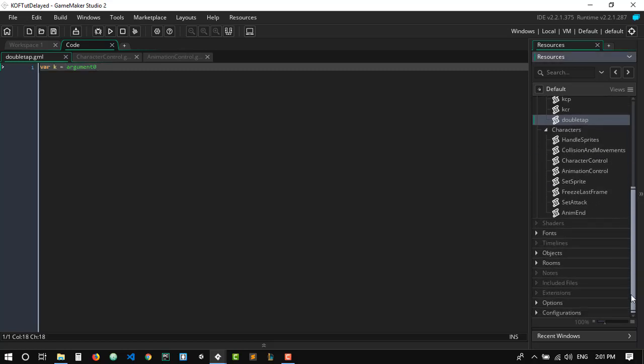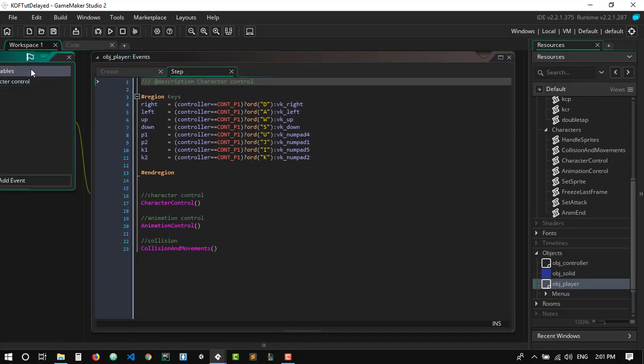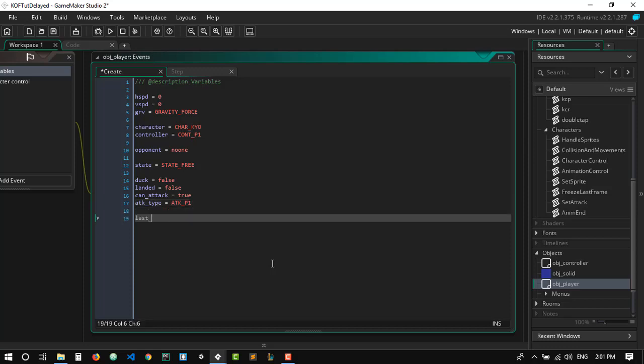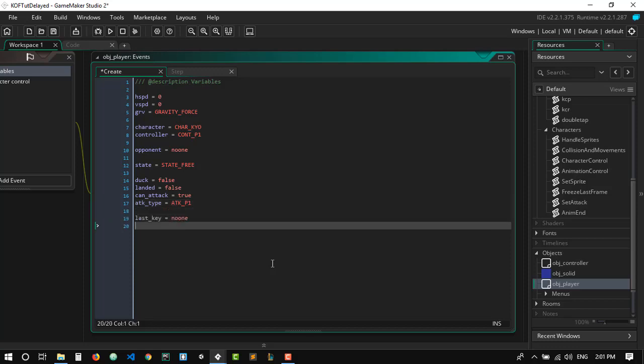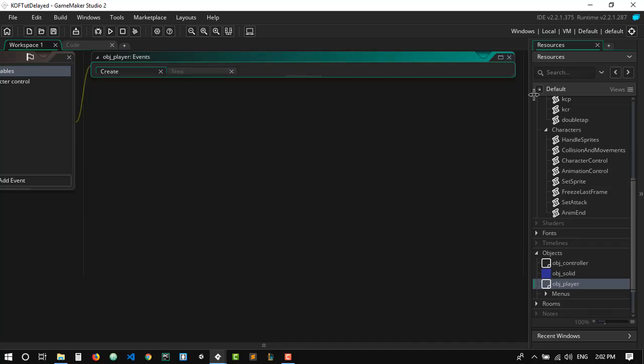So how are we gonna do that? Well, we're gonna need two variables here. In the create event, I want to add a variable called last key, which is gonna be no one at the game start. Also, we're gonna need a last key cd, which is gonna be 0.